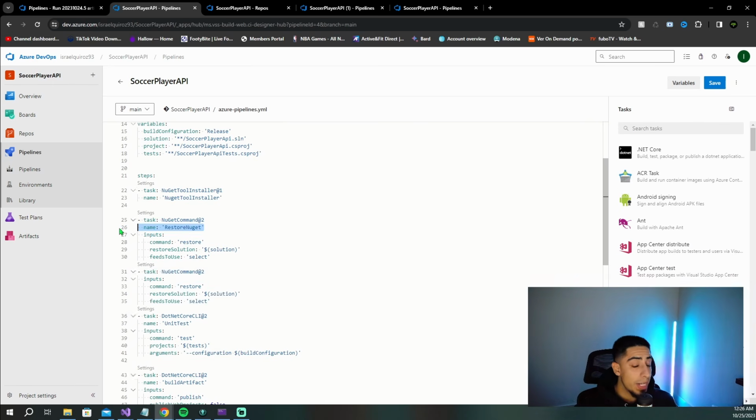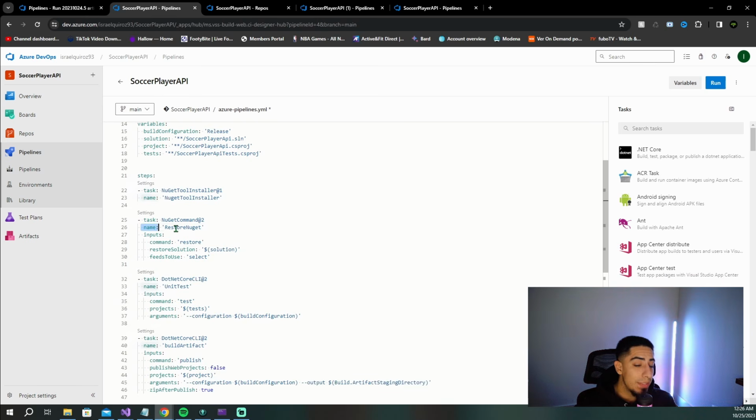And then I just gave it a name of restore NuGet. These names right here basically come up whenever it actually starts going through the pipeline, and you can just see it in English a little bit better, but that's all that is.